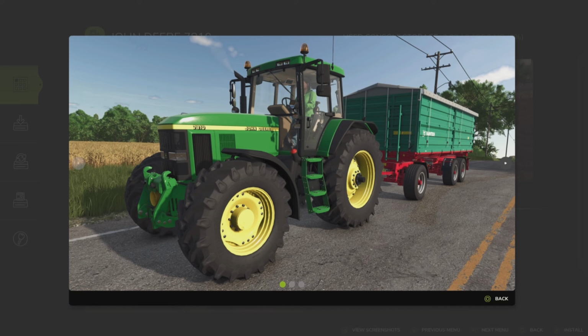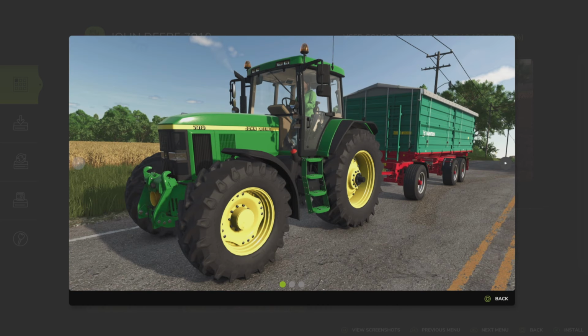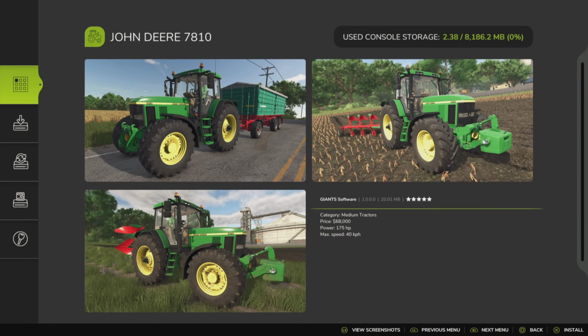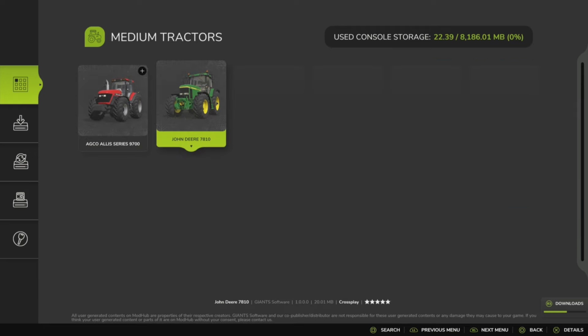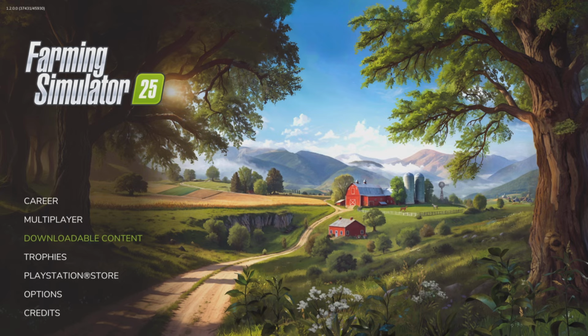So click L3 for me. That's like that. And we can push left or right to see the screenshots, which is cool. Back out of that. We're going to install that as well. It gives you a bit more info again about it, what it is, how much it is, horsepower, etc., max speed. Install that. That was added to the list. And again, as you can see, top right, it says 22.39 now because that is added on to the 2.38 that we had from the government subsidy. But again, the percentage hasn't gone up because it's still very low. So you do have quite a lot to play with. I'm not going to add any more just yet because I will sort of play around with that.